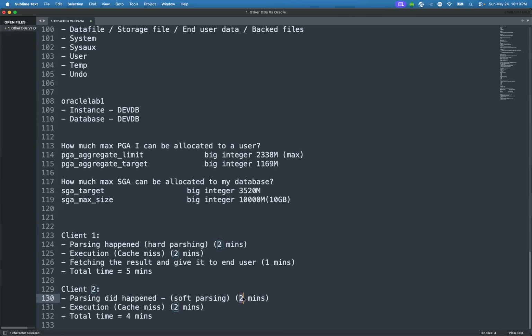Hypothetically, I'm giving it roughly here. It's not going to spend hardly a few milliseconds, but I'll just put it at 0 minutes, and then it went for execution. Luckily, that second user, client 2, is lucky enough, the data is already available in the buffer cache.